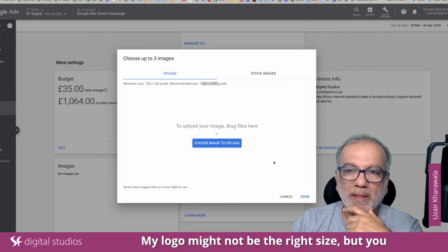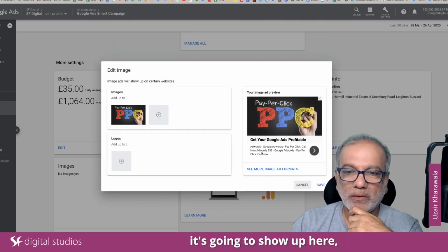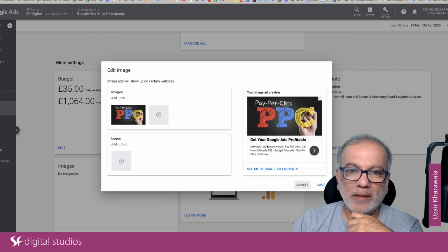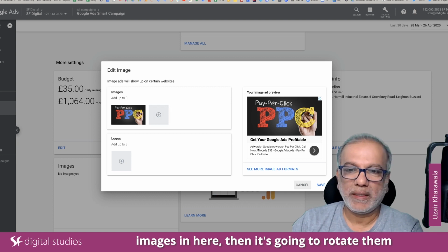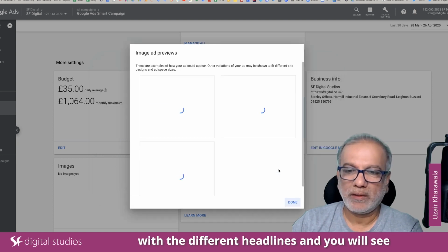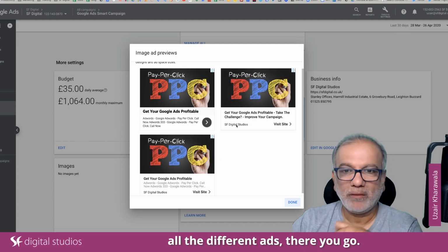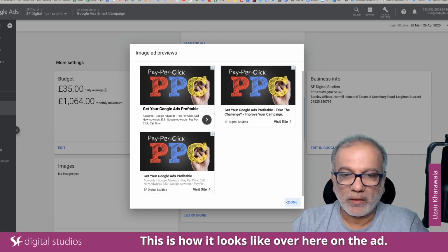The logo might not be the right size, but you can just select them from here and it's going to show up here. Now you can see how this ad is going to look. You've got the image, and even if you put in multiple images, it's going to rotate them with the different headlines, and you will see all the different combinations. There you go. This is how it looks on the ad.